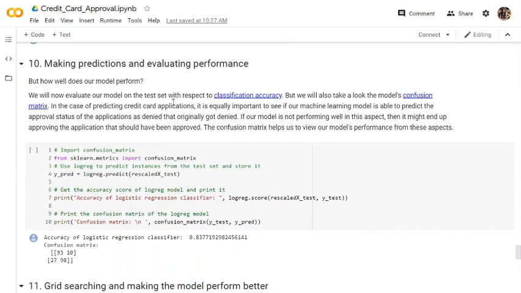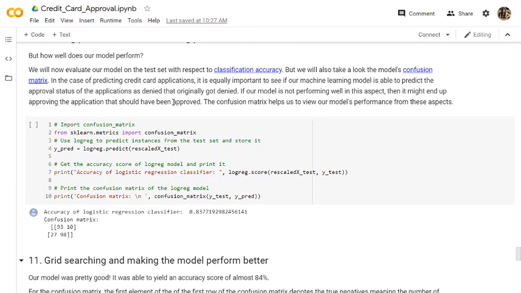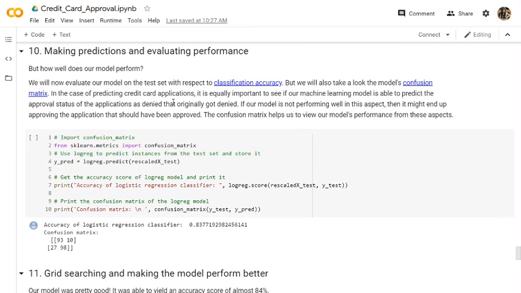Now we are making predictions and evaluating the performance. How well does our model actually perform? We'll evaluate our model on the test set with respect to classification accuracy. We'll also take a look at the model's confusion matrix. You must be aware of the confusion matrix. It basically stores false positives, false negatives, true positives, and true negatives, not in that order.